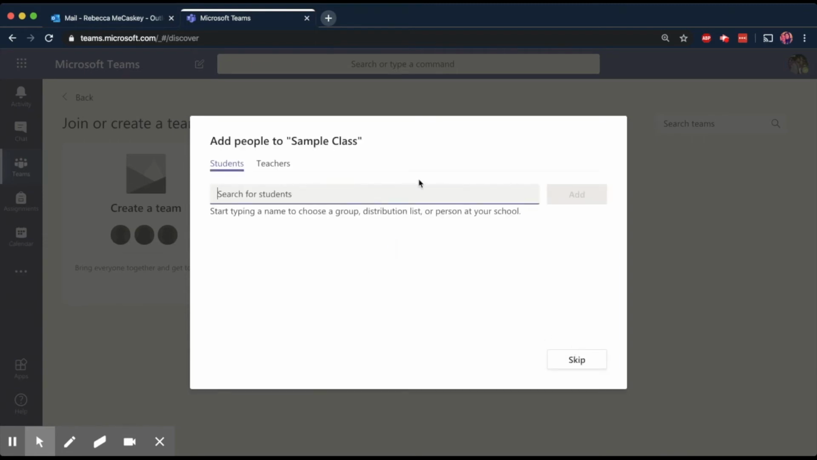And this is where you can add students. You can add other teachers. So let's say like if you team teach and you want to add both teachers and then all your students, you can do that as well. But I'm going to go to students, and literally you would just start typing in their email. So this typically would be for 6th grade and up, because I know that we don't use the emails 5th grade and down. So for 6th grade and up, you would start typing your students' emails.